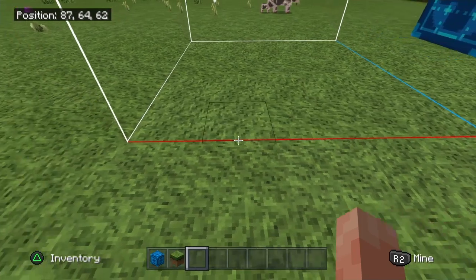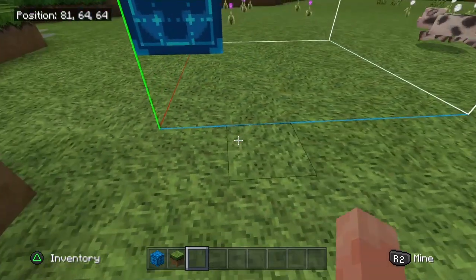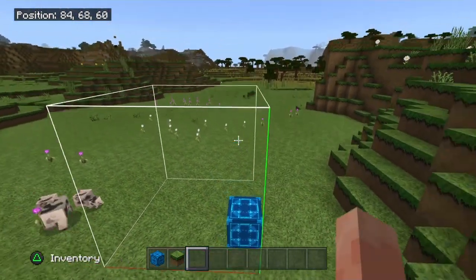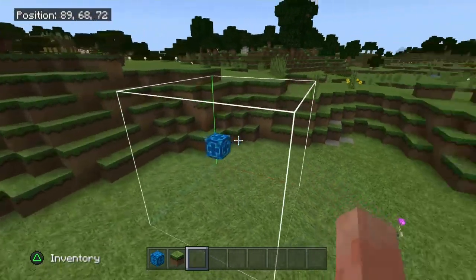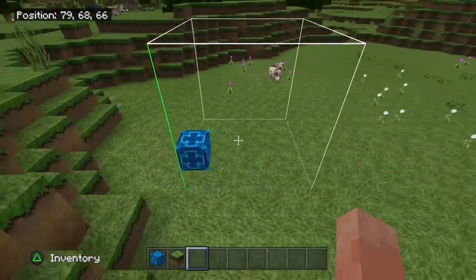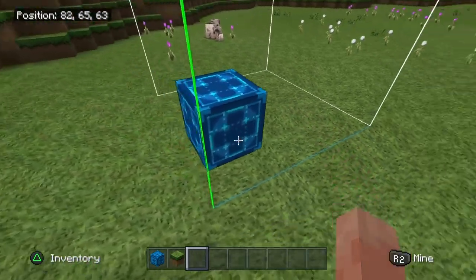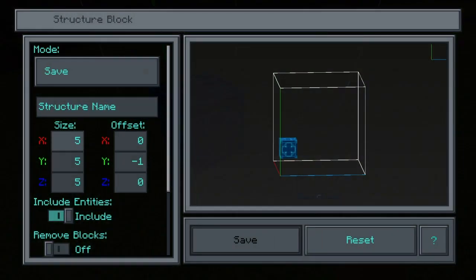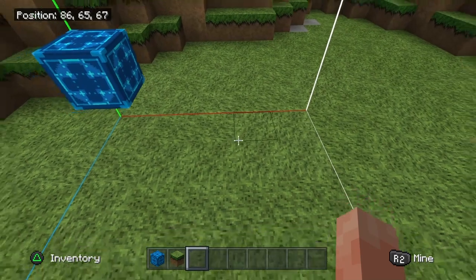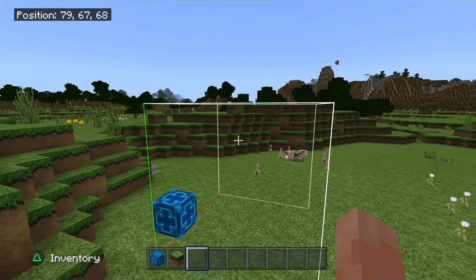Looking at this, we have a red line right here, we have a blue line right here, and we have a green line going vertically. We also have white lines connecting them up in a small dimension square. So let's go ahead and click on this. Right over here we have a red X, we have a green Y, and a blue Z. A 5 by 5 by 5 box. So 5 blocks this way, 5 blocks this way, and 5 blocks tall. A 5 by 5 by 5.